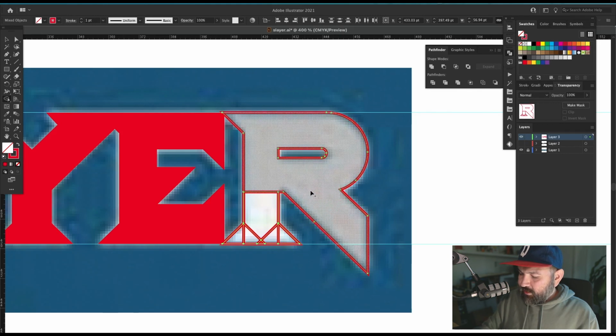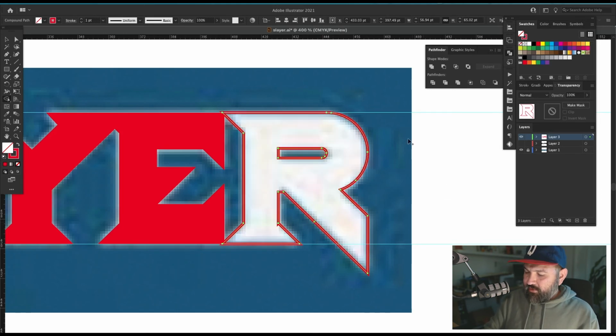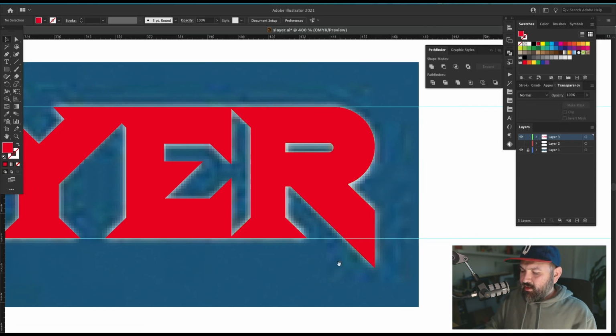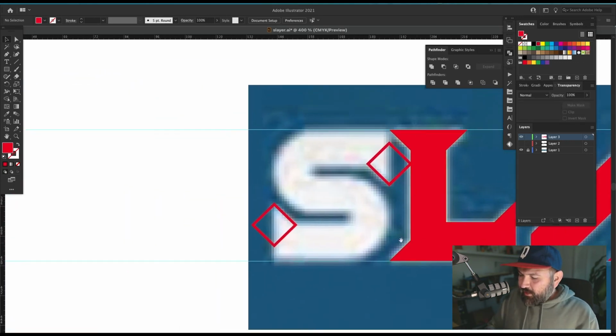And this is where I can have fun with my little squiggly lines. All right, so now all of that is selected. I'm going to hold Option and delete out the inside of this, and then bam, we've got the R shape.